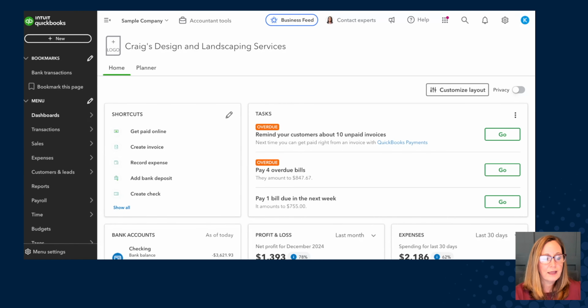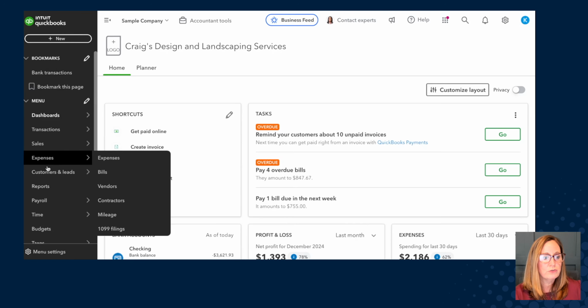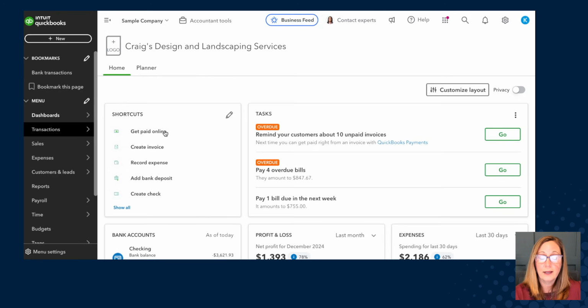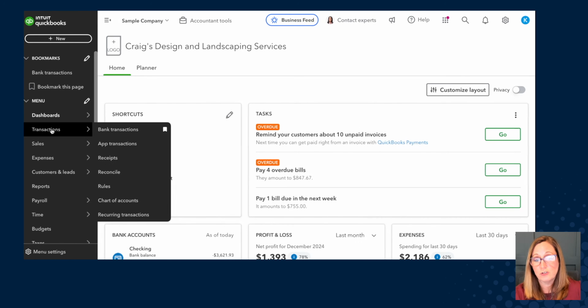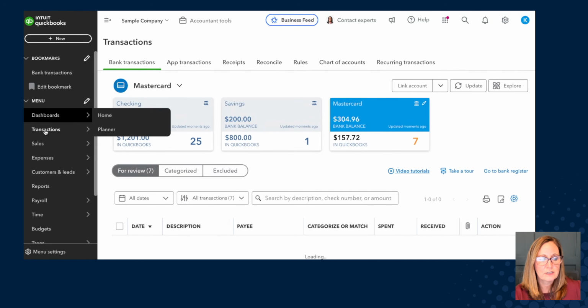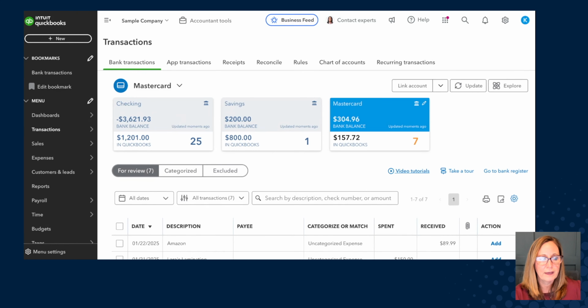And over on the left side in the menu, we want to go to the Transactions tab and go to Bank Transactions. Don't forget, you can bookmark these and it'll allow you to have your own custom bookmark up here. So feel free to do that. But I wanted to show you how to get there in case you don't have that bookmark. So transactions and then bank transactions. This is where we're going to be looking at those bank feeds.